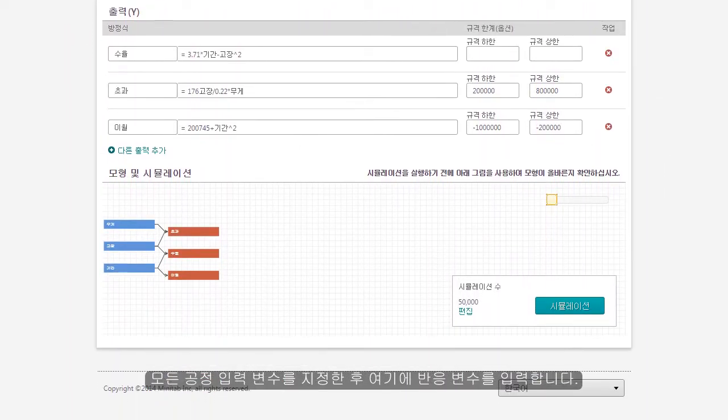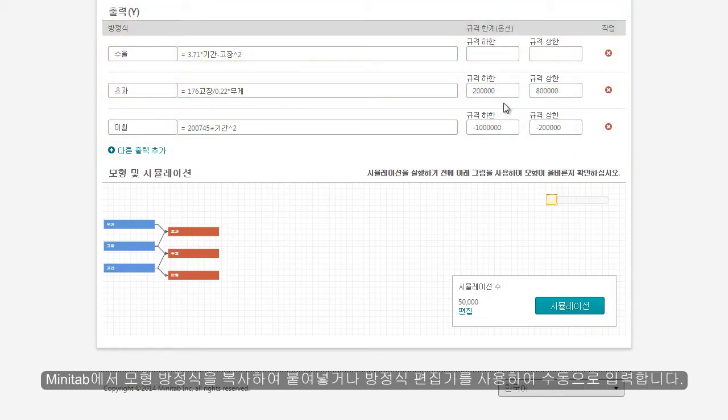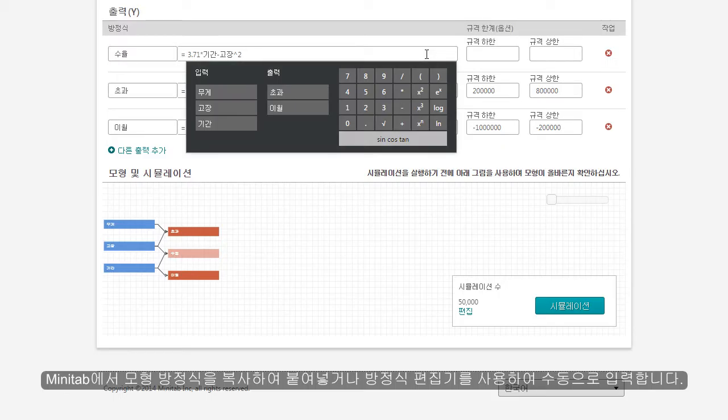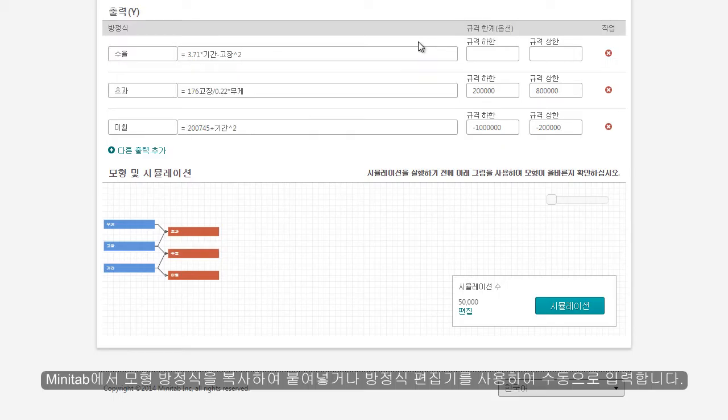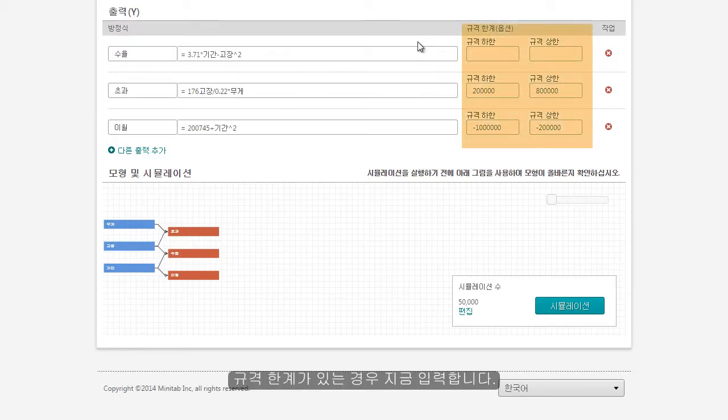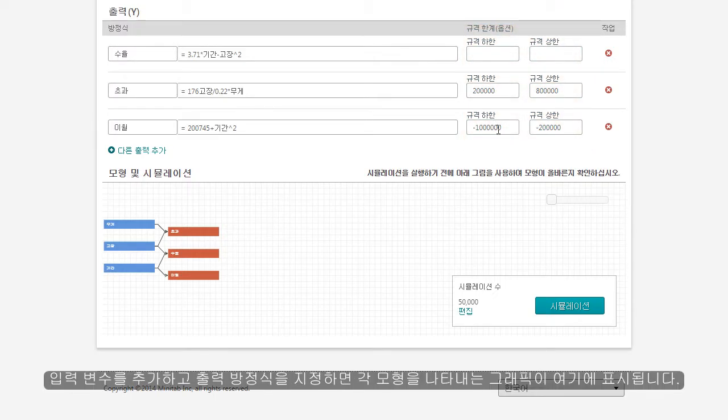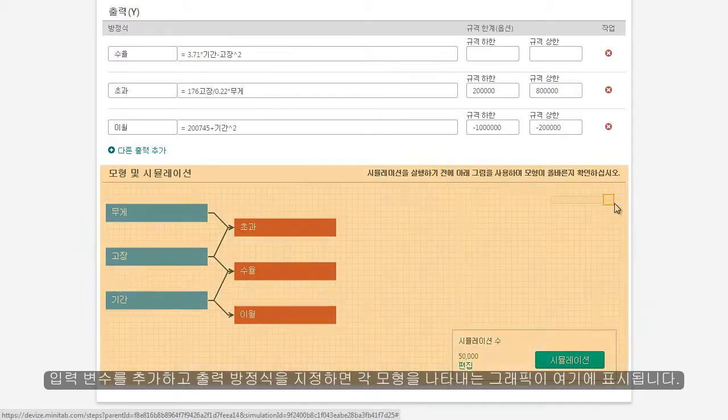Once you've specified all of your process inputs, enter the response here. You can copy and paste the model equation from Minitab or use the equation editor to type it in manually. If you have specification limits, enter them now. As you add inputs and specify output equations, you'll see graphic representations of each model here.